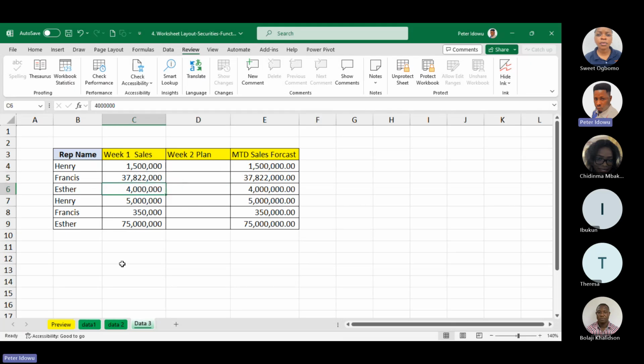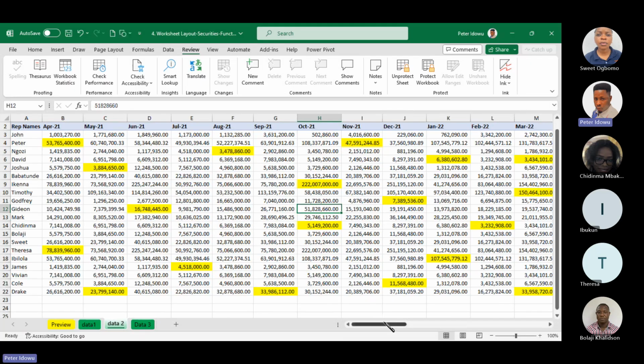Then finally, I have this data here. Let's say in this data, the yellow highlighted numbers are the wrong numbers. Do you get it? I want to send this file to somebody such that the yellow highlighted numbers should be corrected. But while sending this data, I don't want the person to tamper with the rest.